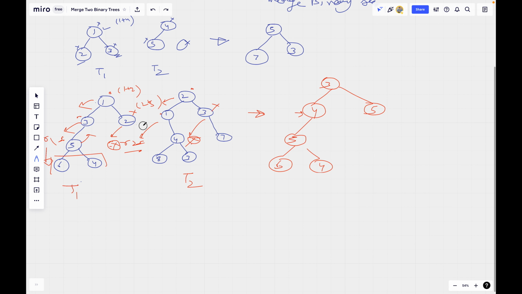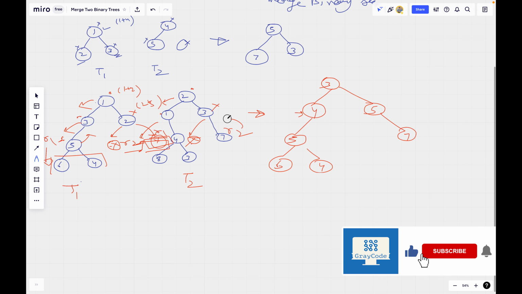Now we move rightwards. We are here, R1 and R2. Here R1 is null but R2 is not. So what we will simply be doing is, we will be returning R2 and attaching this to 5, right? And why are we not traversing further down to 7? Because we know that as R1 is null, we will not be having anything below R1 to merge with T2, right? Hence we will simply be returning R2 and this will be our merged binary tree.